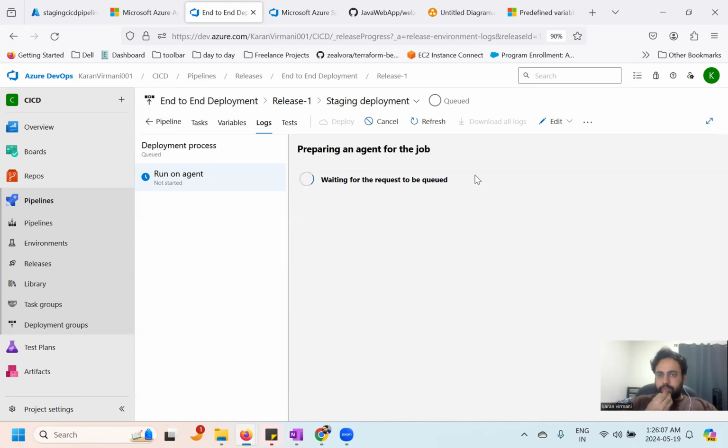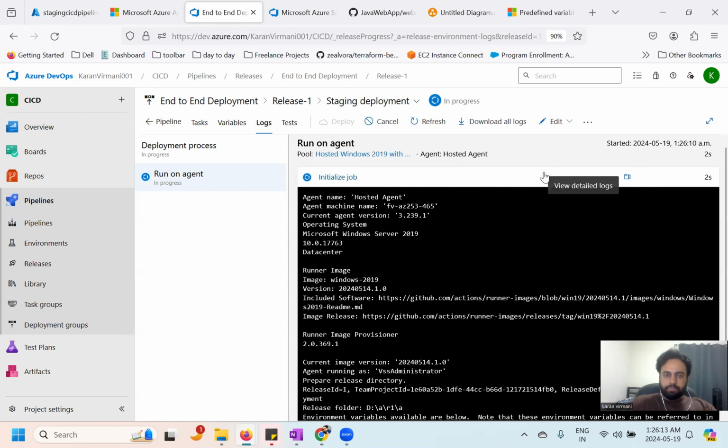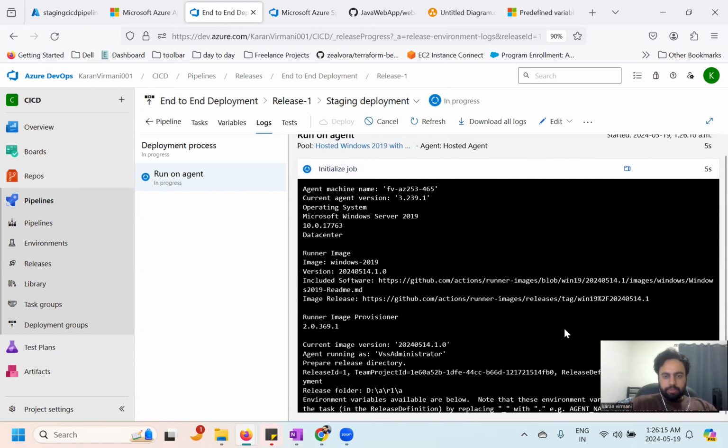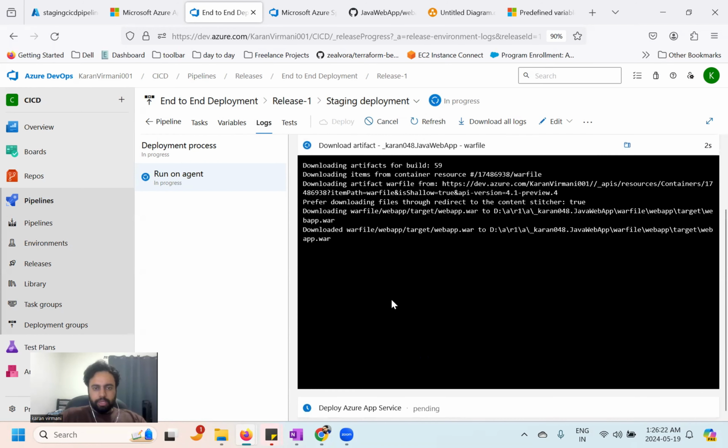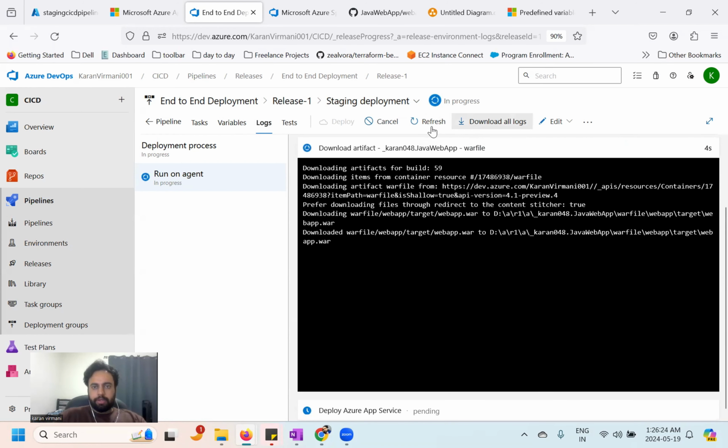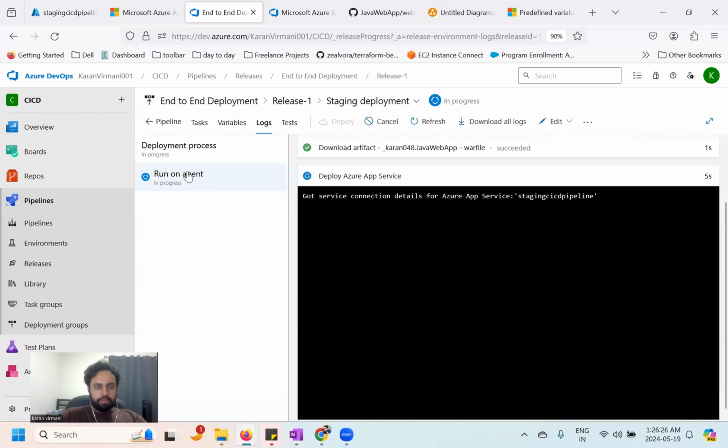I think I need to fast forward it. Okay, so it's started. You see here, you can capture the logs, you can copy it, do everything on this.